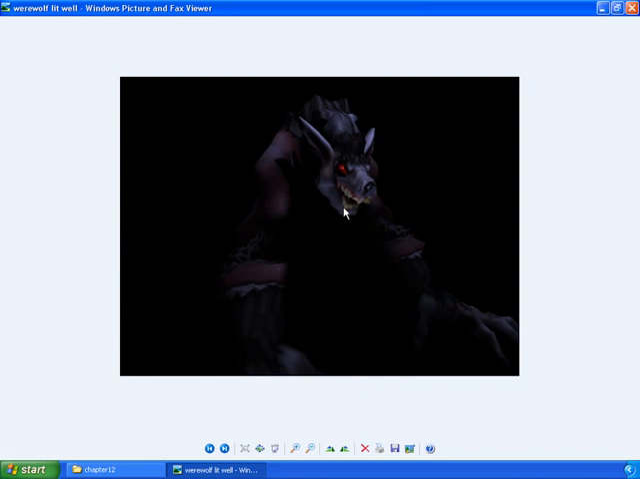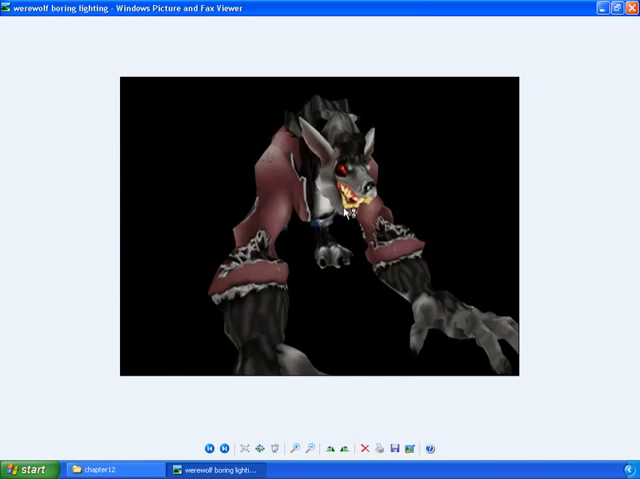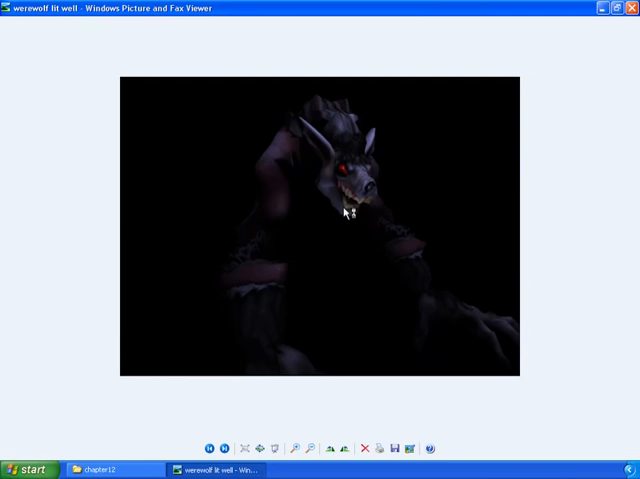I'm going to hit the right arrow key while we're in the Windows Picture and Fax Viewer here to go back to my other image. Wow, what a difference. This looks like a low poly character, but as we change the lighting, what a difference. And not only that, going back to the original again, there's no emphasis here.